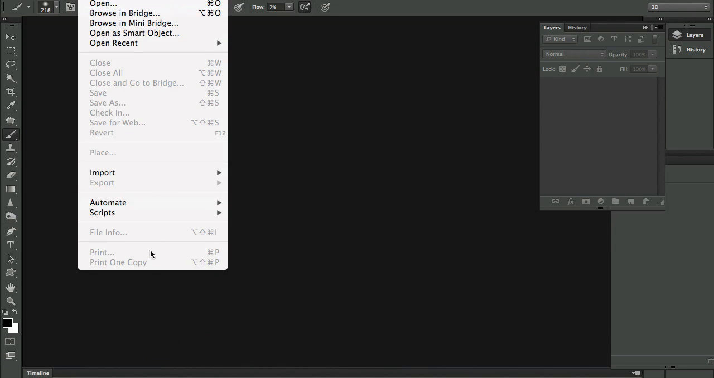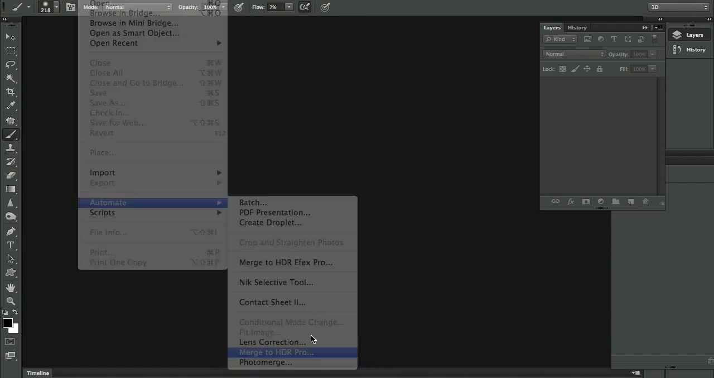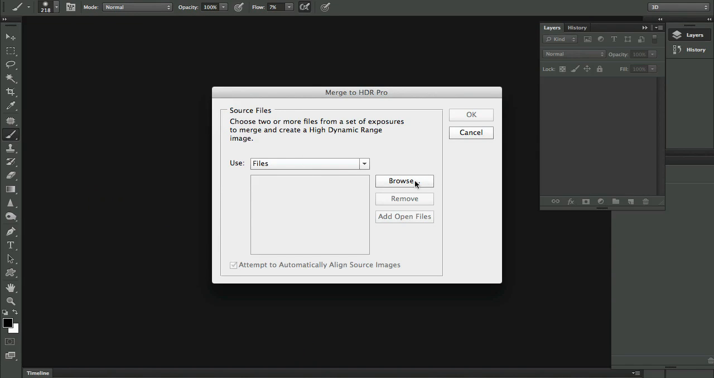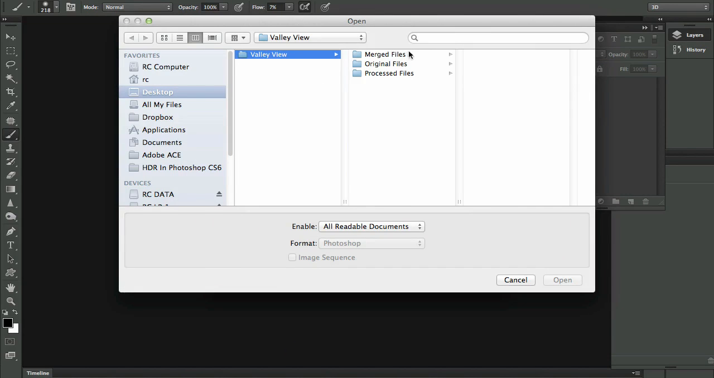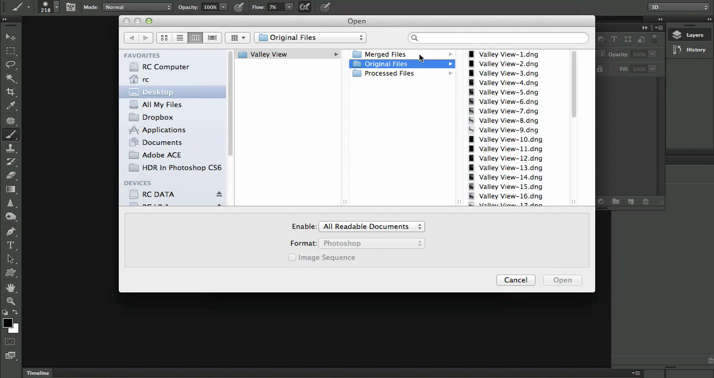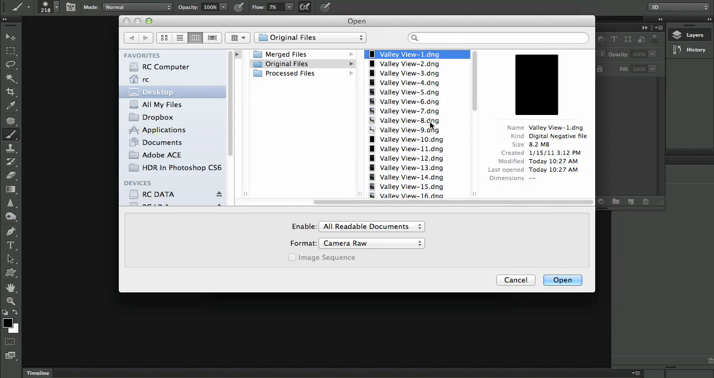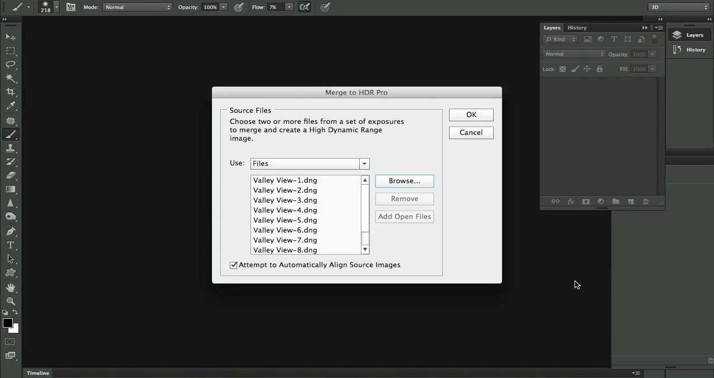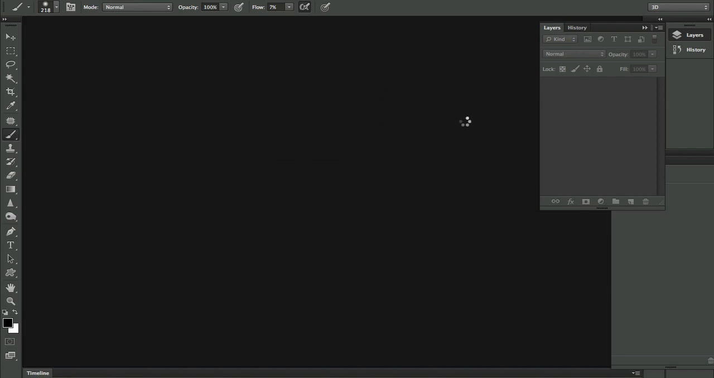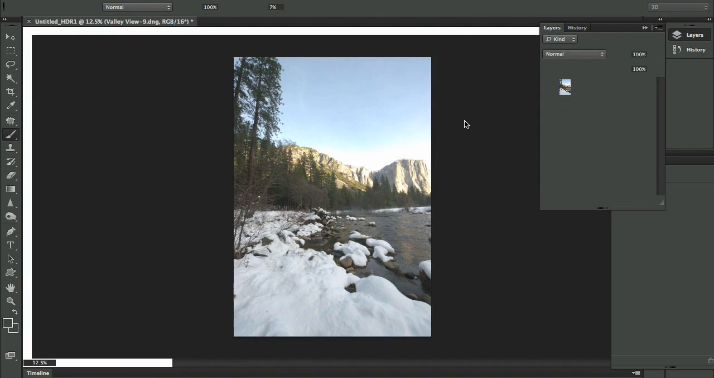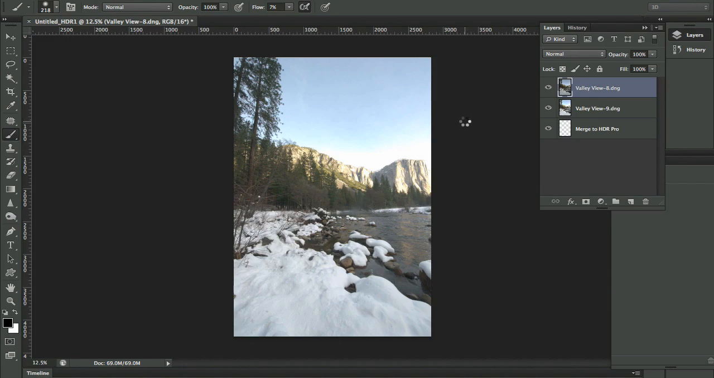So you'd go into Automate, go into Merge to HDR Pro, and in this case I'm just going to do files because I'm just going to get a series of files. I'll go ahead and grab, let's say, these 9 files. Once I do that, I'm going to automatically align them. It's going to take all of those images, and I'm going to do the HDR correction for one of these. And then I'm going to take that and create a preset for that.